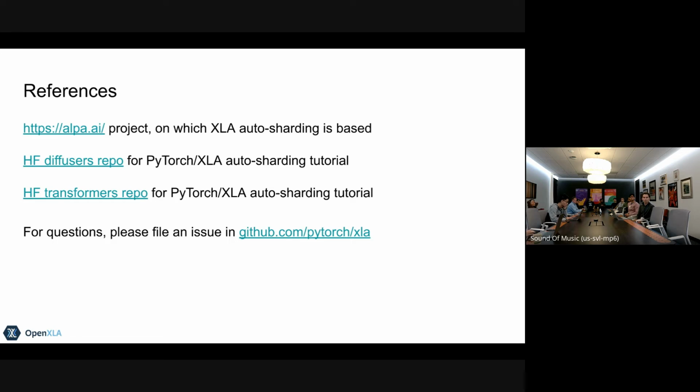We have a few references here, specifically the Alpa project that you can go check out, which auto sharding is based on. They'll give you more details about how things work internally. The website's open source, the paper's open source. You can all go look at it. And yeah, we'll take questions now.